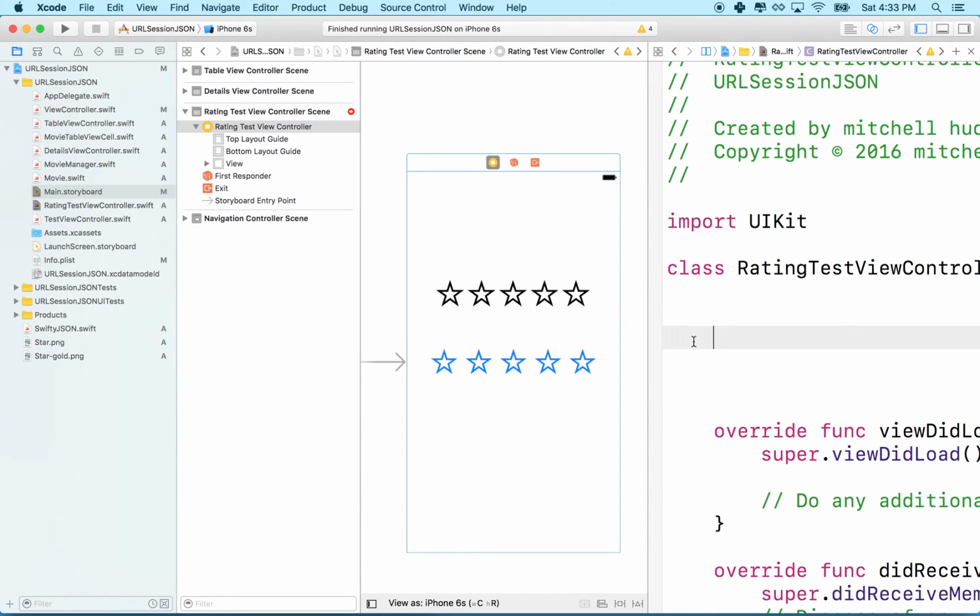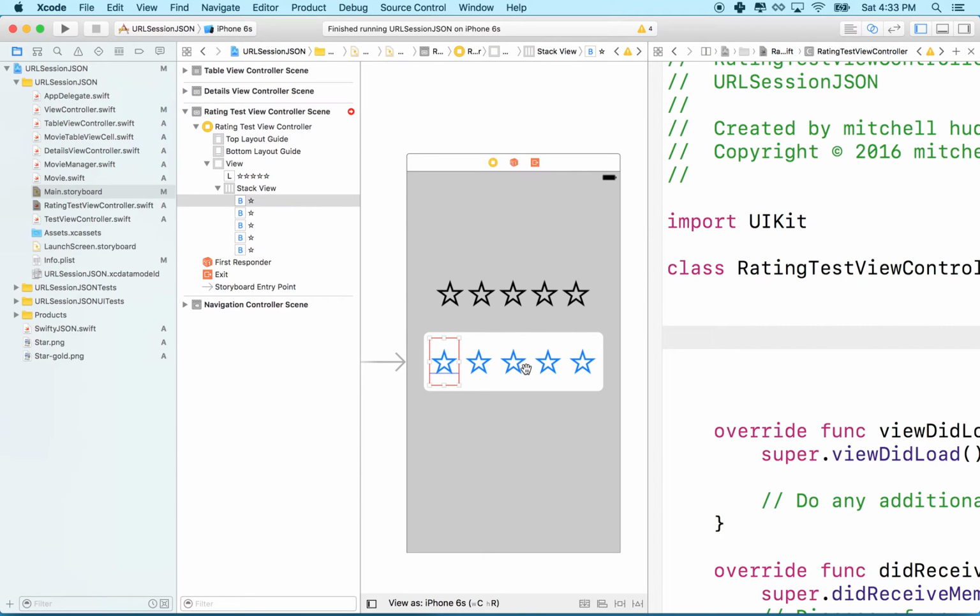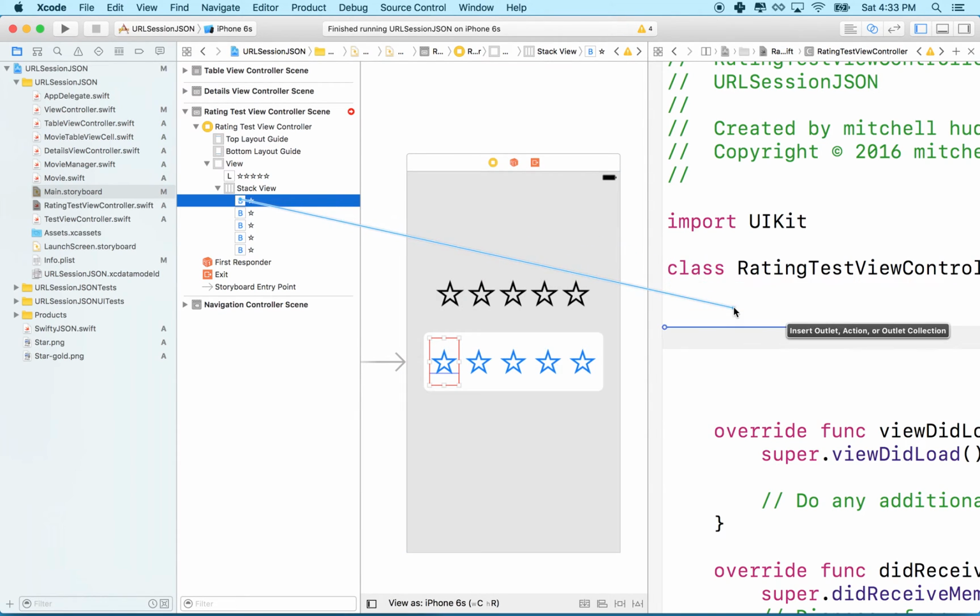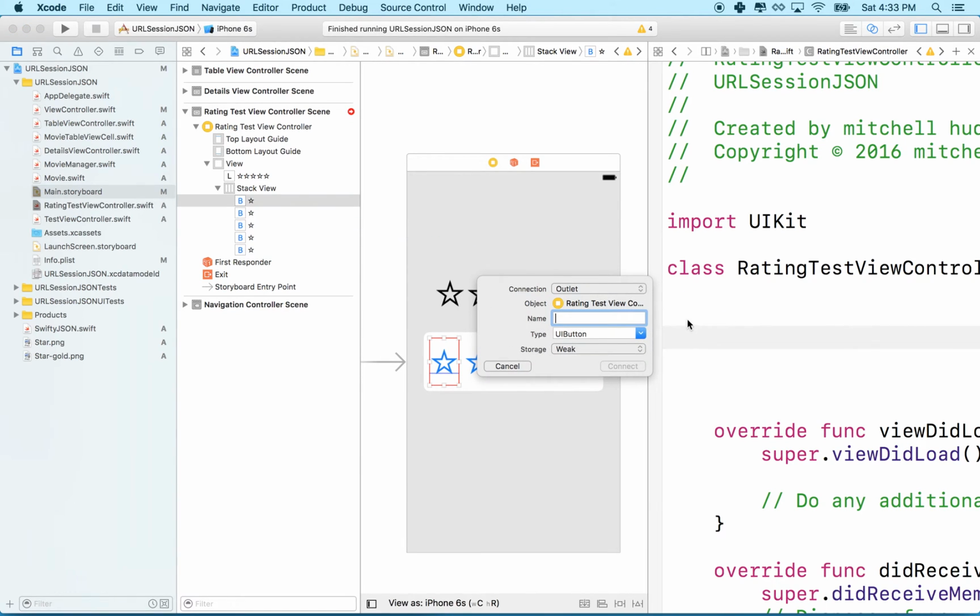What we're going to do is make an outlet for the first button, okay? So let me click on that button. Now remember, these buttons are embedded inside the stack view, so you can see the stack view here, and then here's the first button. So in this case, it might be easier for us to add the actions and outlets from here. So what I'm going to do first is use the control key and then drag from one of the buttons into my view controller.